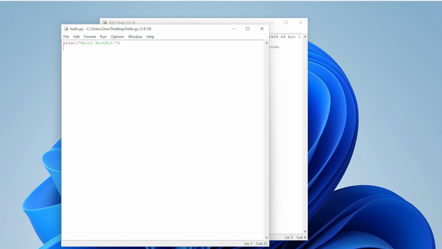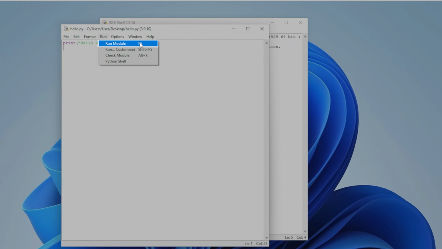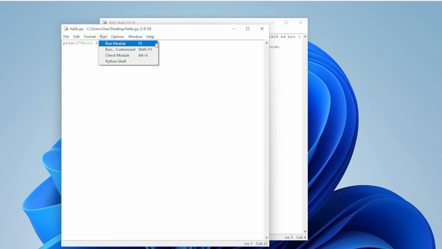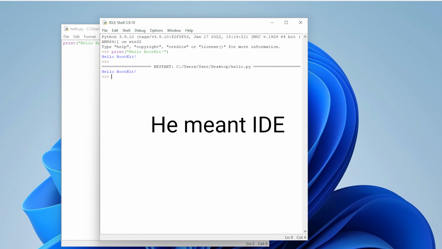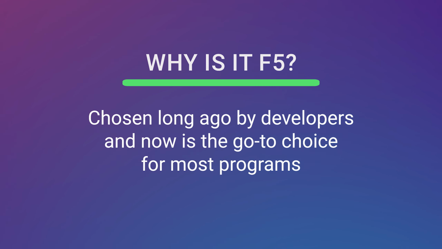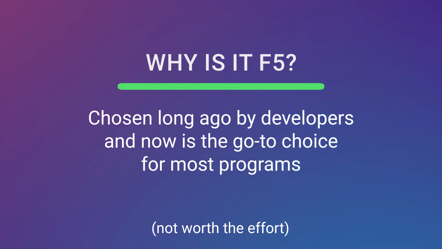But until you do that, click here and then click Run Module. And congratulations, you have successfully run your program again. Every IDE and most text editors will have the ability to run code by pressing F5 or some other button. Why F5? It was an arbitrarily chosen key from a long time ago and has now become the norm. It could technically be any key though, you just have to reassign it.